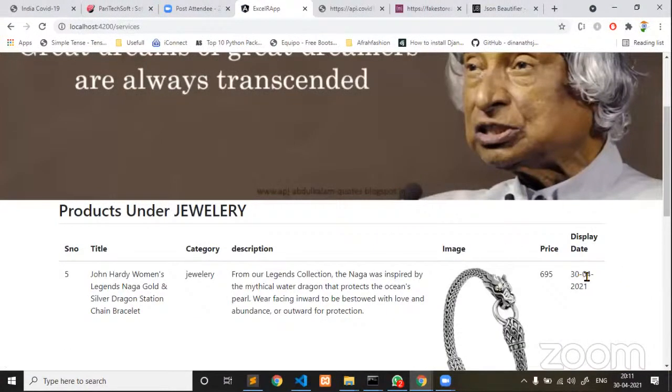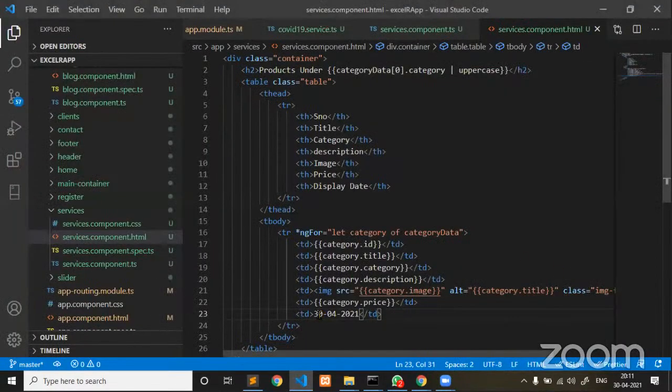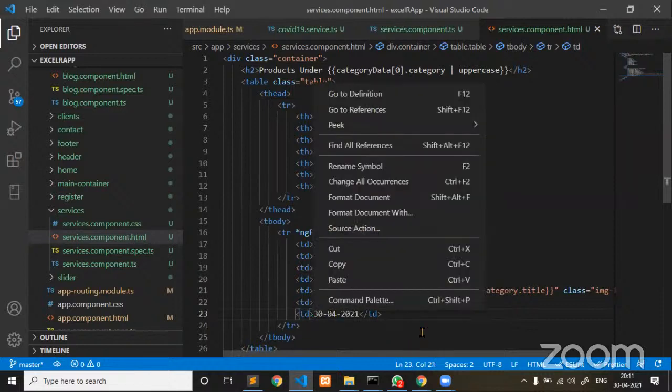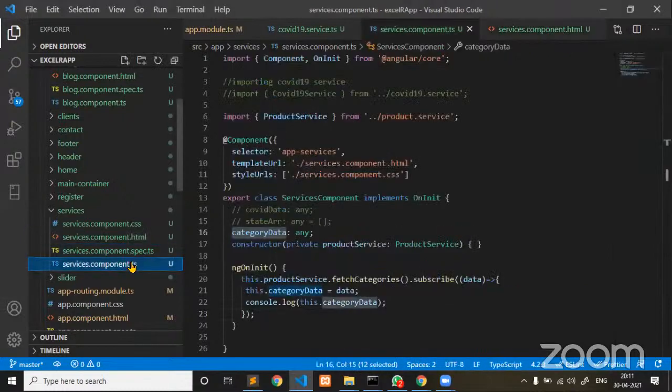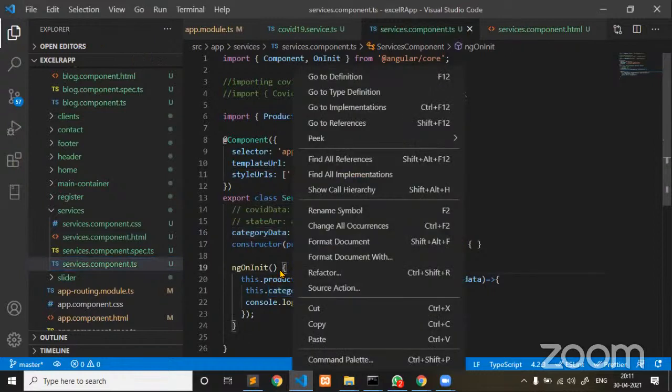Now this is coming 30/04/21, but here you can't apply your pipe. Why? Because the format is just a text format you have used. This is a static way of displaying the data. In case, my dear friends, you see here, this date also I'm manipulating inside my component, inside ngOnInit.